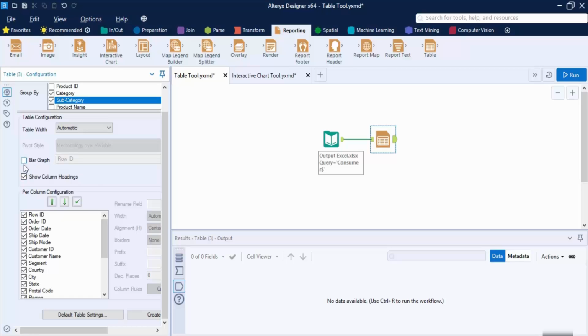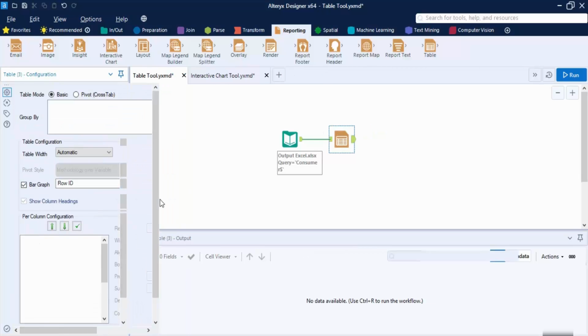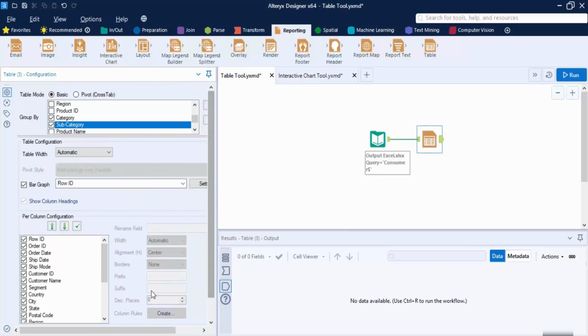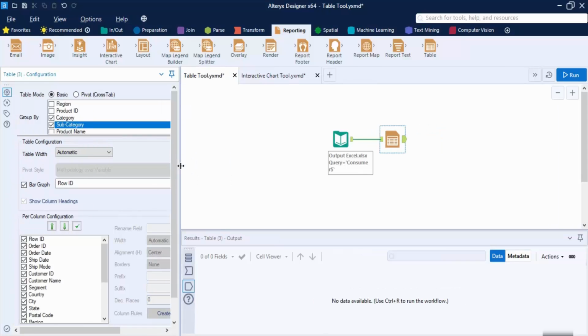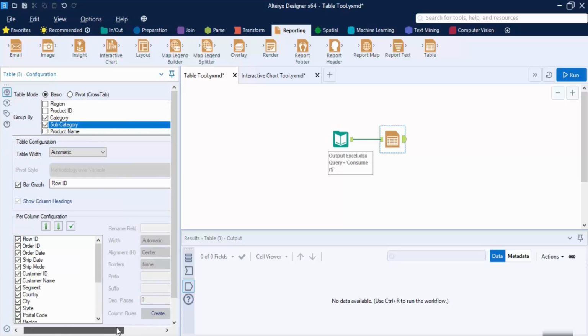Then we have the option of a bar graph. So if you want to create a bar graph, just a second, let me just adjust it a little bit. Yeah, so if you want to create a bar graph, that means you can specify the data field for which the bar graph needs to be created in the table. And this bar graph option is only available for the basic table. In case you have selected the pivot table over here, then this option would not be available.